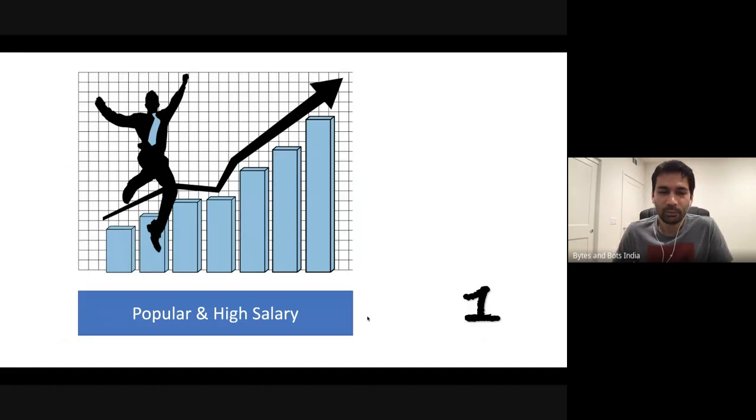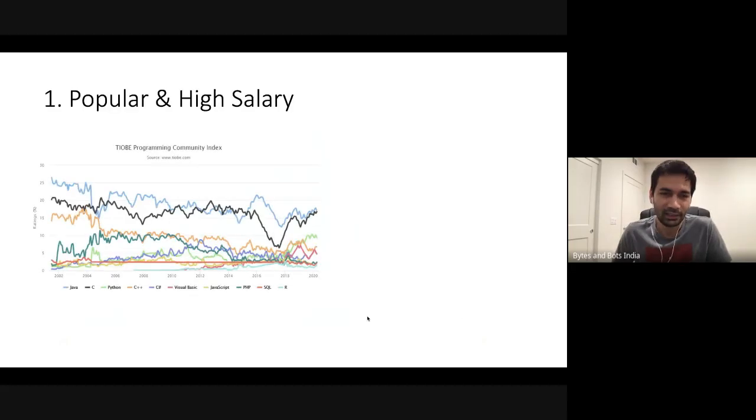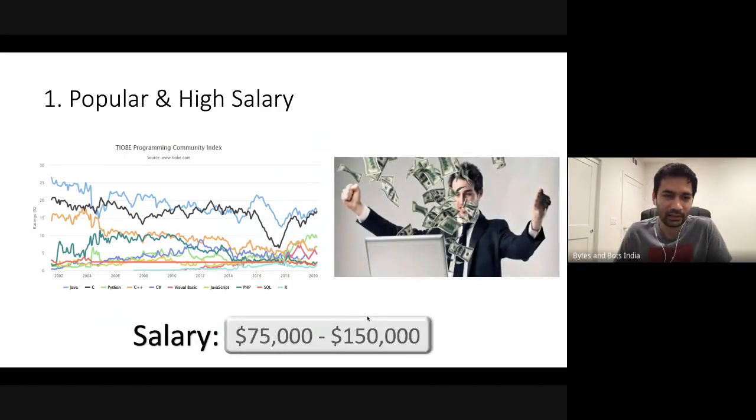Point number 1, the most important, is popular and high salary. This graph is too complicated because there are so many lines here. But the point is the line in blue is Java, and it is above all other lines, which are different programming languages put on the graph. An average pay package for a Java developer is somewhere between $75,000 and $150,000. So Java is very popular. There's a high demand for Java everywhere, and people who know Java are compensated really well. So that's definitely a big motivation to learn Java.